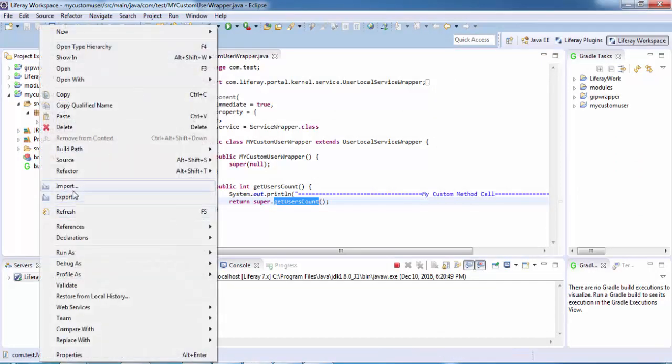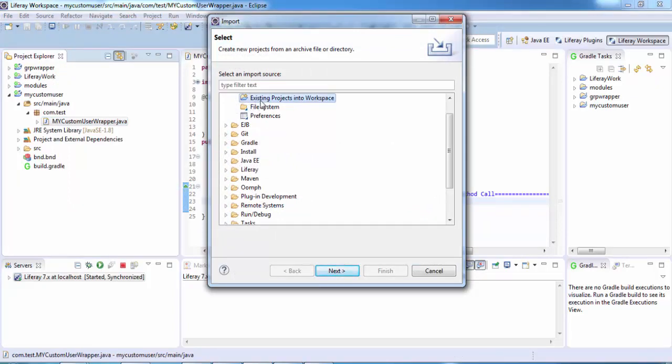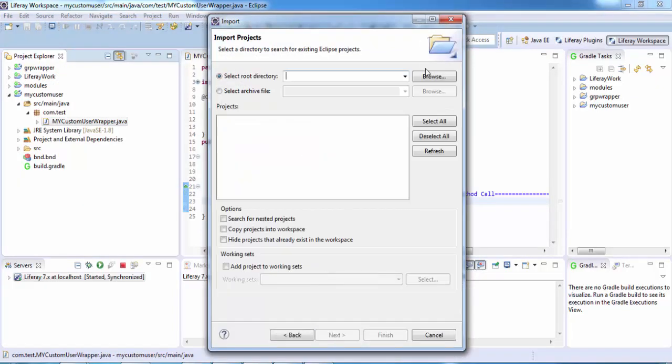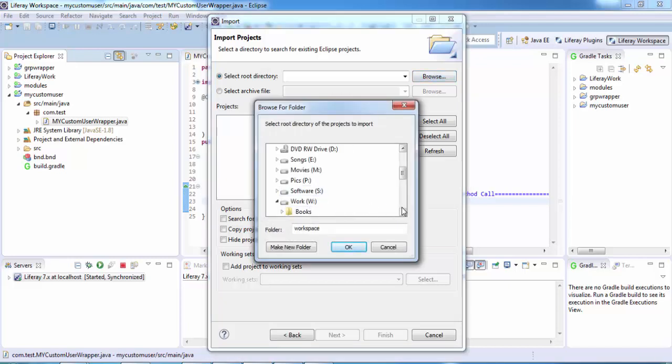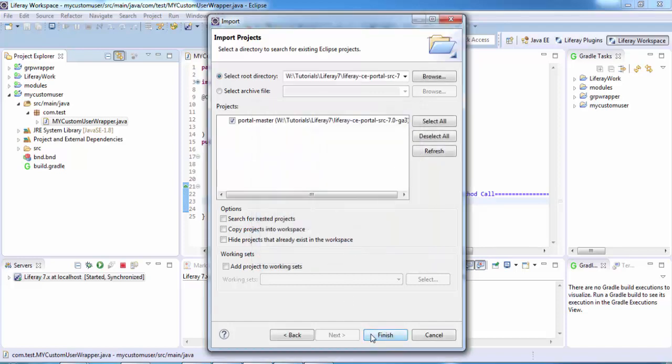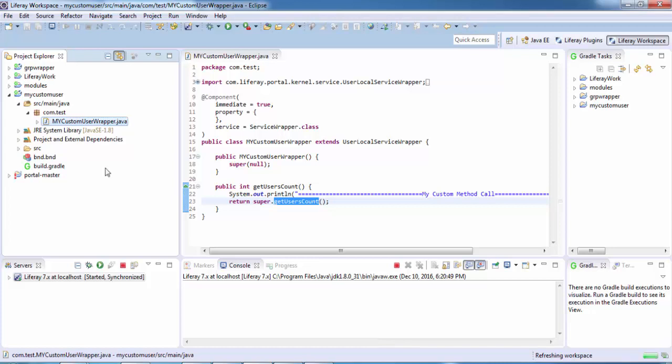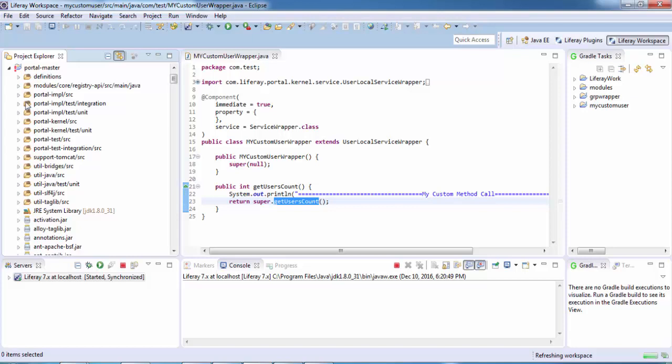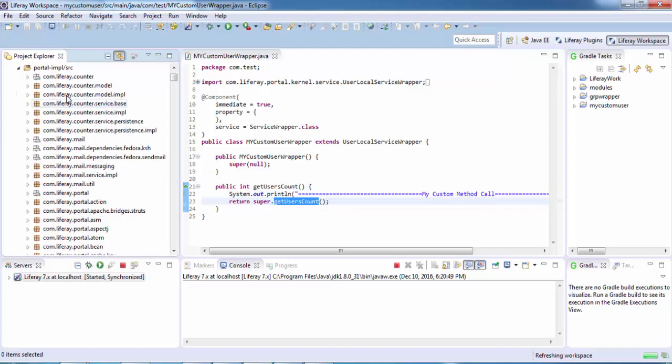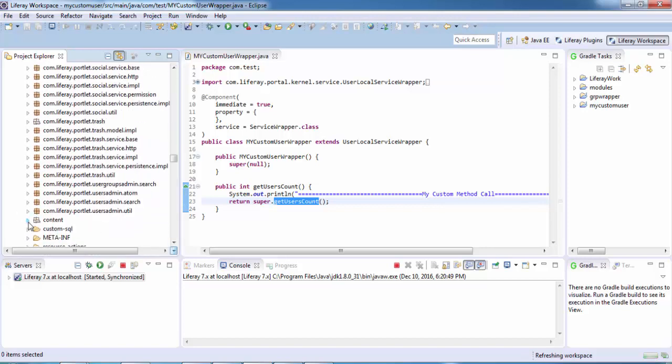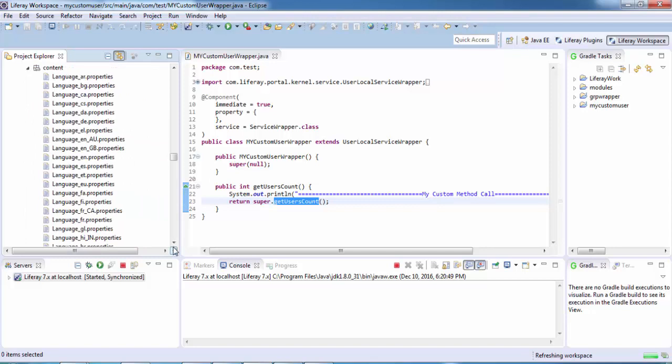Right click. Import. Existing project into workspace. And then browse. Click OK. Finish. So now it's imported. So let me open my language.properties. So open src, portal impl src, and inside this go to content, and open language.properties.